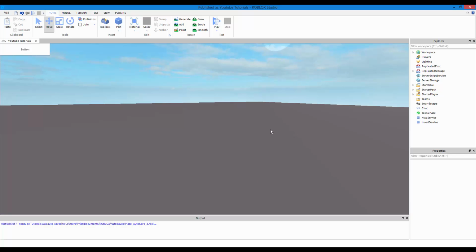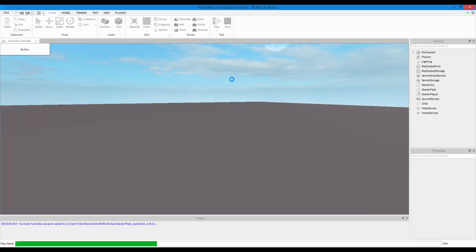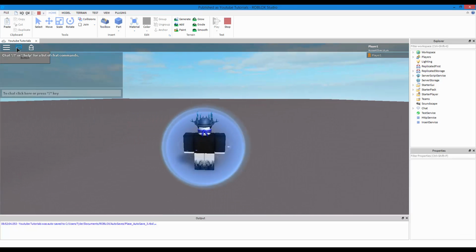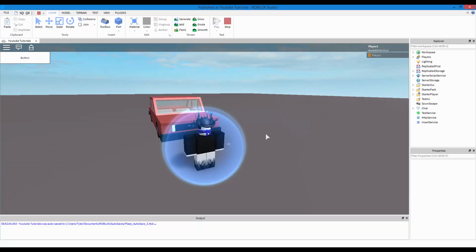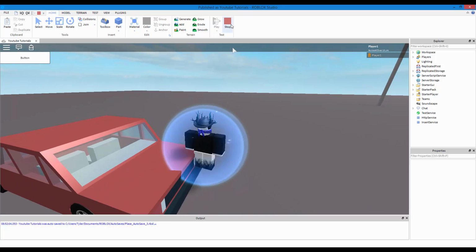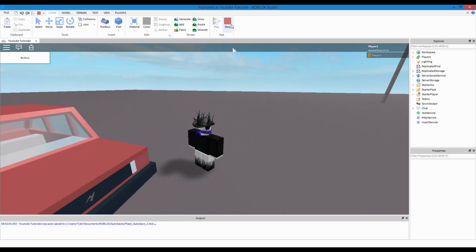So, 3 hours ago, someone requested a video about making a GUI where if you click it, it spawns a car. So I'm going to play and show you guys what we're going to be making. If you click this button, it's going to spawn a car right in front of you. Now this is a very short script.